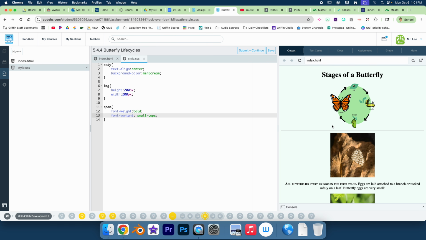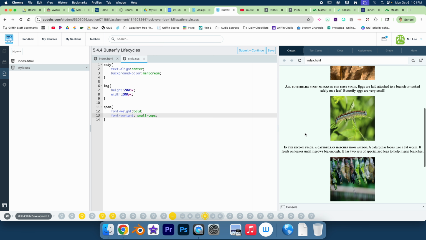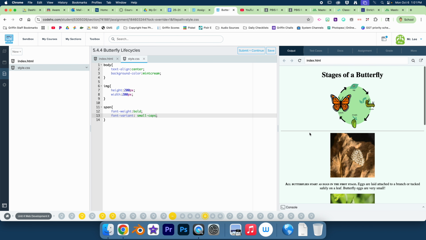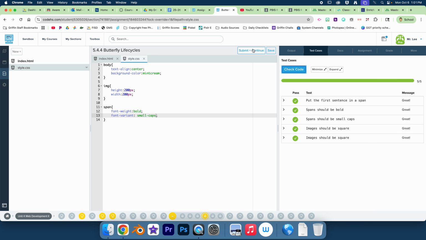All right, so now the images are smaller. As you can see, the first sentence has bolded letters, and it's all caps. Let's see if it works. And it does. So we'll click Submit and Continue.